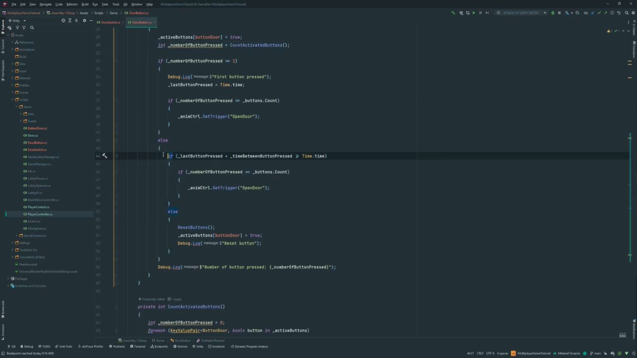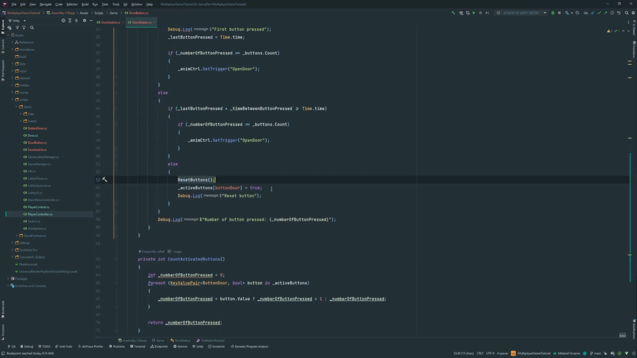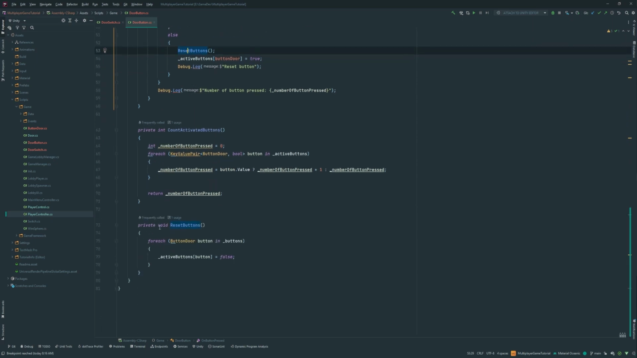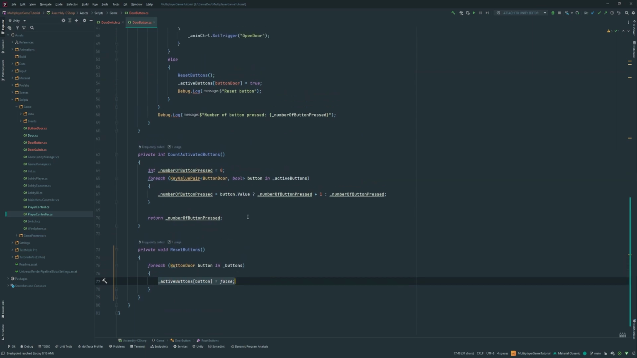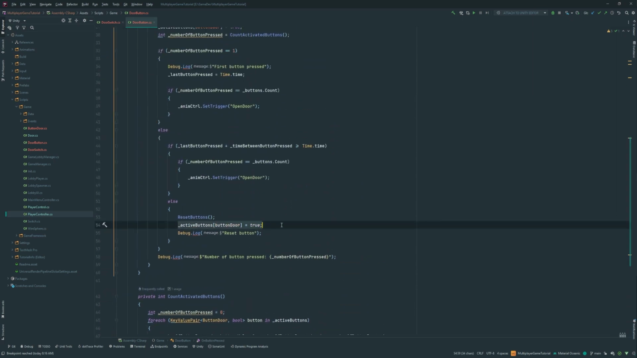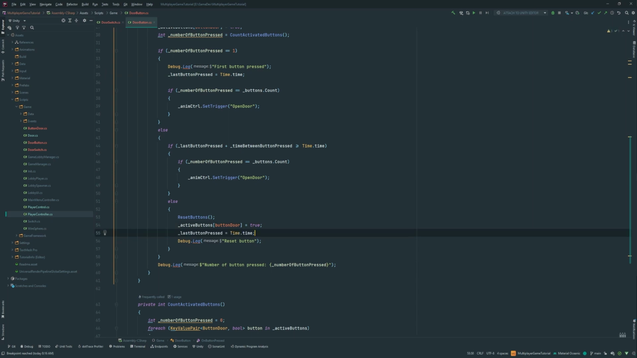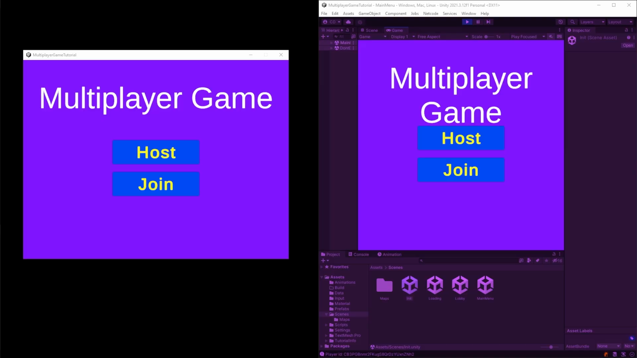And if you've passed the time that you could press the second button, then I reset the buttons. I just do it for each button, and I put them all to false in the active buttons dictionary, and then I reactivate only the one that was pressed right there. There's going to be another thing. I'm going to need to say here that the last button press is equal to the time. All right, now let's do the demo.